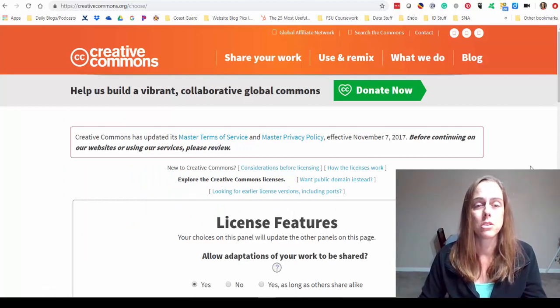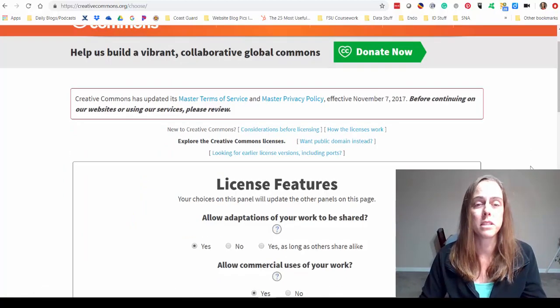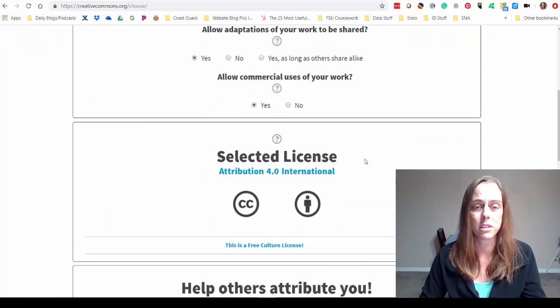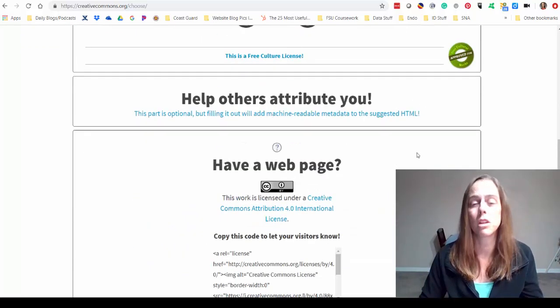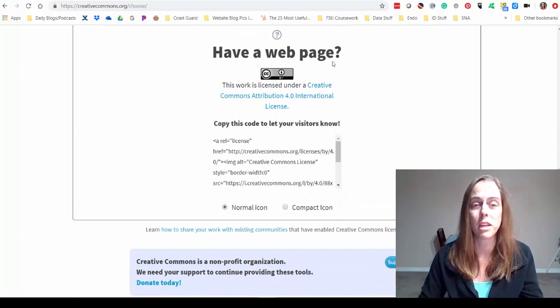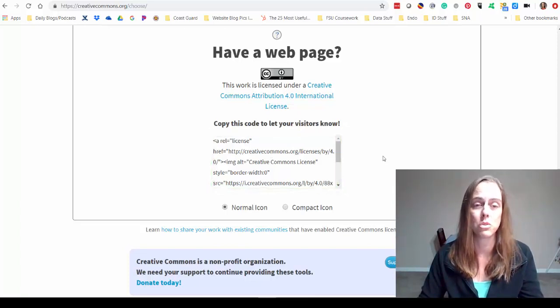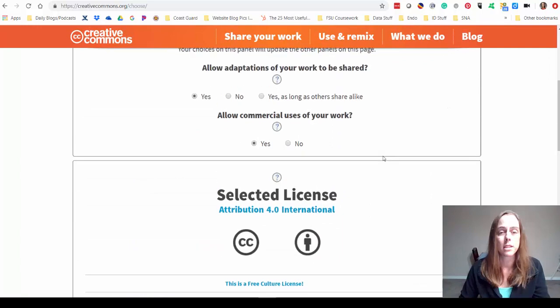All right, so clicking on Get Started will basically take me through the license features. It'll show you the selected license. You can click around more to learn more if you want. And then here is the HTML code that it's going to create for me to then put into my web page, which will then display where I want to put it. So anyways, let's go ahead and get started.